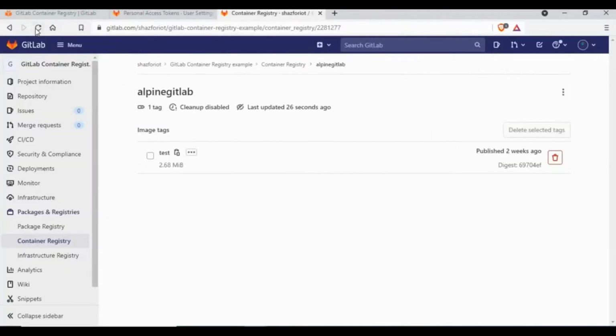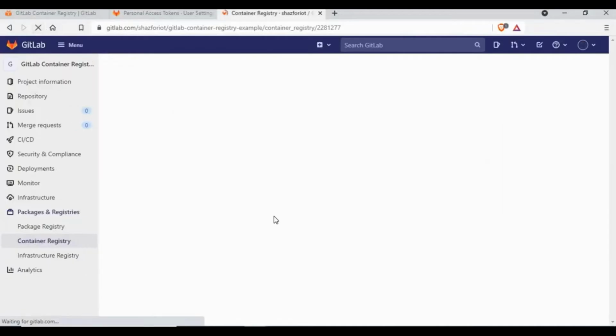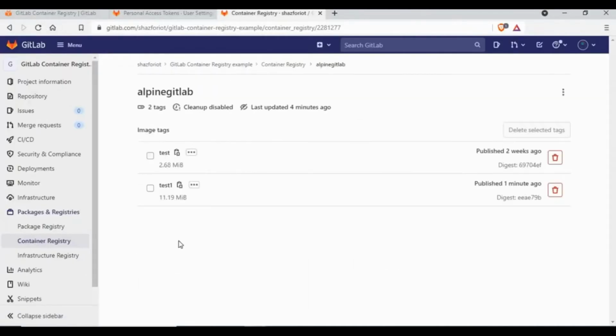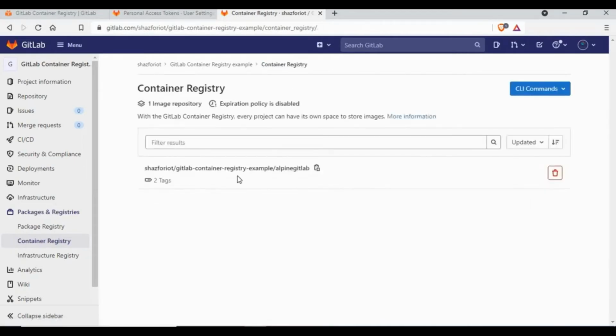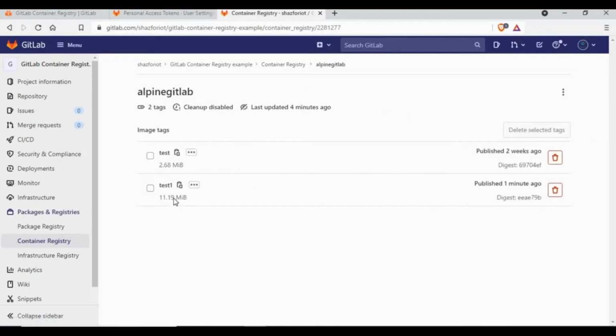Now if I go back to your container registry, and if you refresh it, you can see there is one more tag, right? So if you go to your container registry, you have one registry, but there are two tags. So you can create multiple tags, like if you want to create test images, development images, or production images. So you can have different tags based on that.